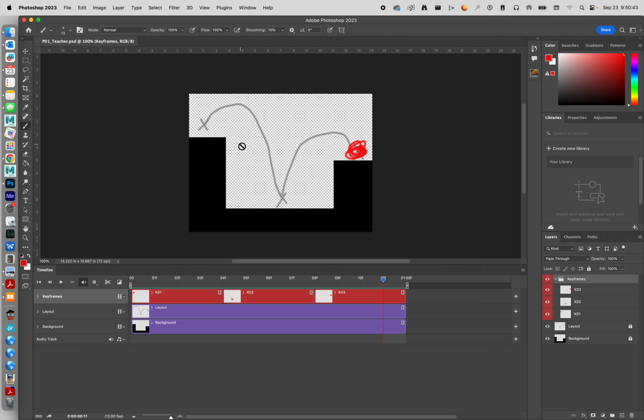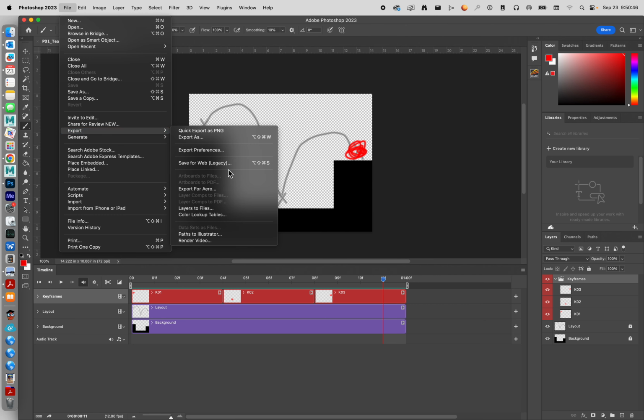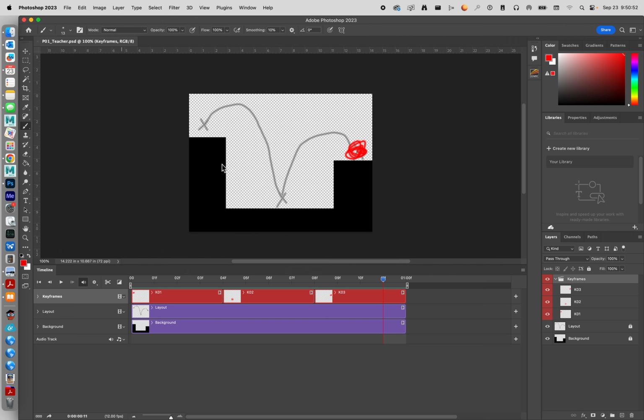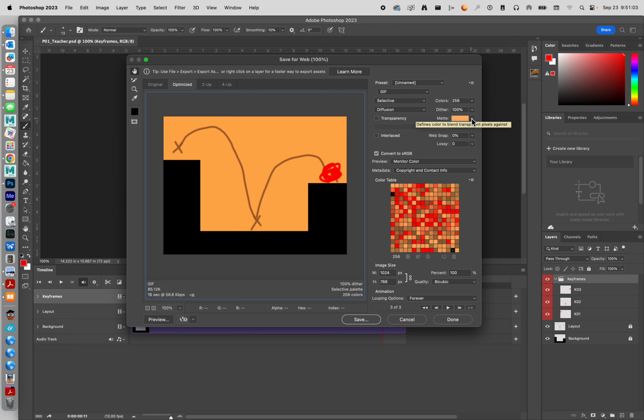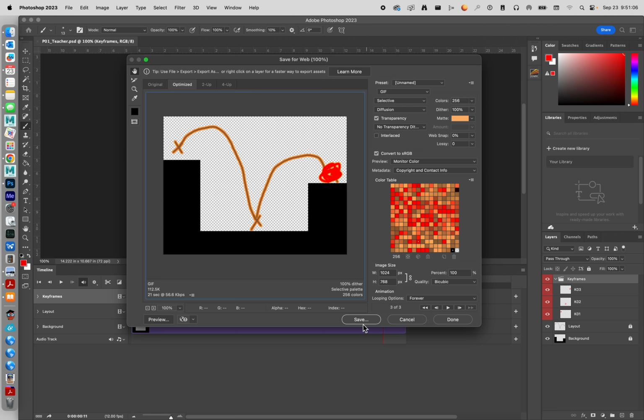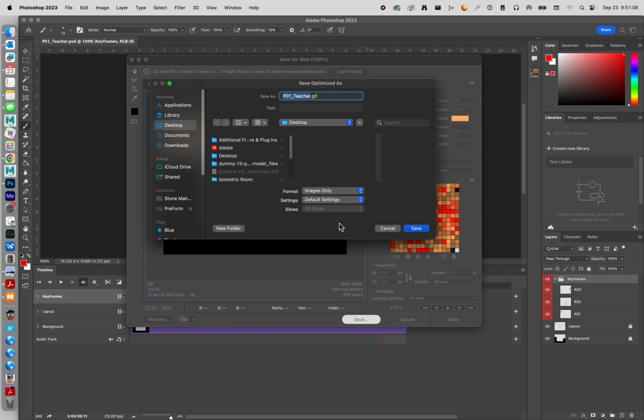Now, I want to make this a GIF. So File, Export, Save for Web Legacy. Now you should have this GIF. Make sure set to GIF right here. For now, it can be transparent. If you want to matte, you can. You don't have to. And then click on Save. I'm going to save it to my desktop. Make sure it's image only, settings default, and it should have that P01 _ your name .gif or GIF. And then click on Save.